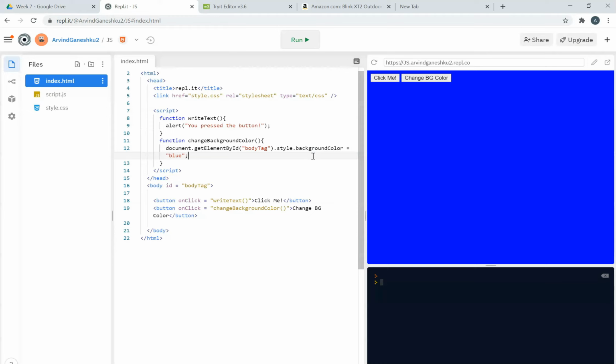Let's observe the code. In the function, you can see that we started off by writing document. The document right here allows us to access our body tag. It gives JavaScript access to whatever elements it needs to change. Then we have .getElementById. This is one way that we can access a specific tag using an ID of the element.